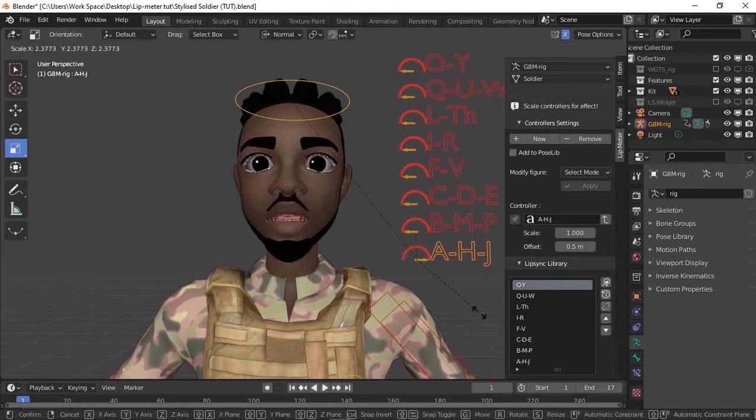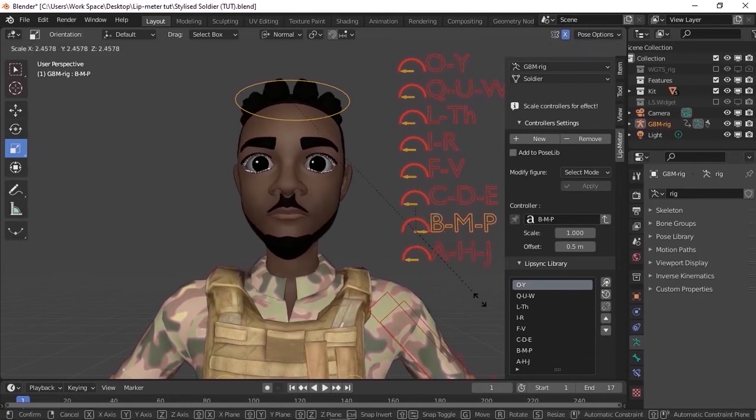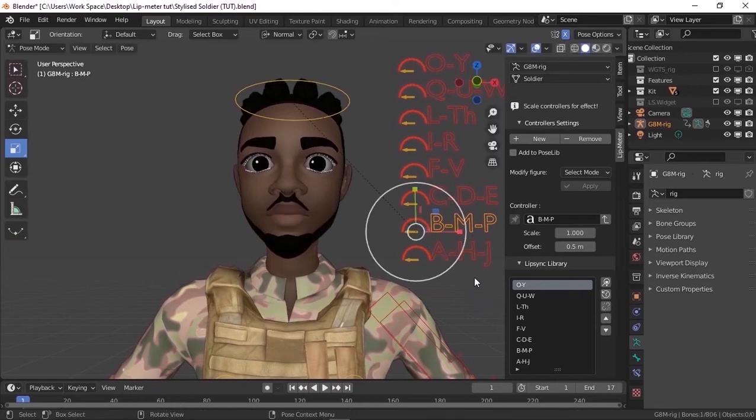I think I am okay with AHJ, but I think I might need to refine BMP. And to do that, I'll modify, of course, in sculpt mode.